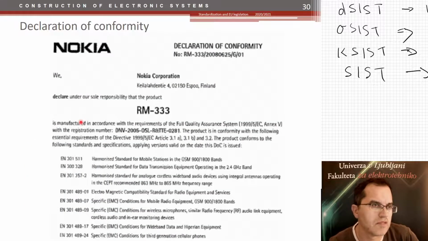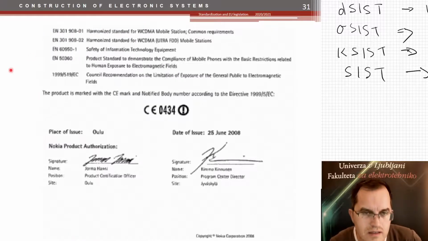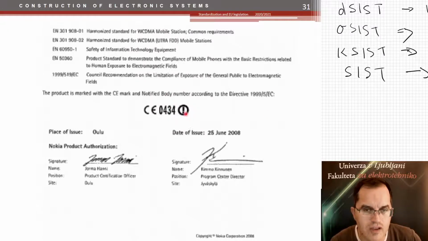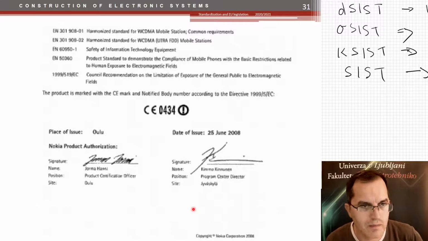This is how a declaration of conformity looks. So it says, we, blah blah blah, declare under our sole responsibility that this product is manufactured in accordance with the requirements and follows all the rules and is compliant with this standard and this and this and this. So we put the CE mark on it, and the notified body that checked it was that one with this number. And these are two directors signing, and these are the ones who will also be responsible if something goes wrong.